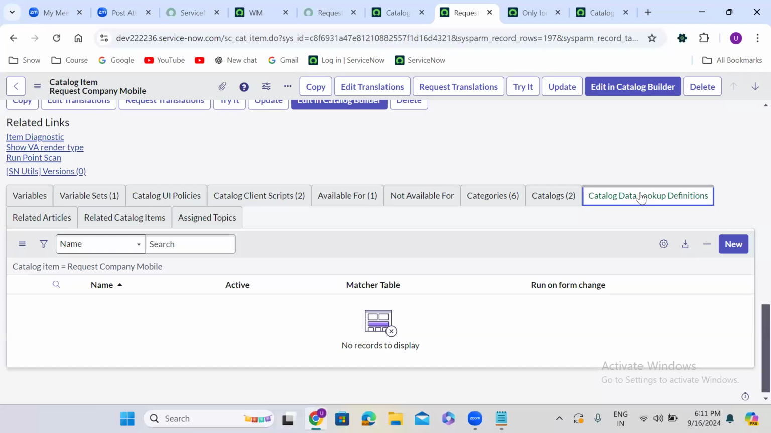Guys, do you remember we have discussed data lookup rules? Do you remember the data lookup rules concept? So based on the other field values, if you want to populate a field value, we will use data lookup rules. Similarly, based on the other variables, if you want to populate another variable's values, you can use catalog data lookup definition.